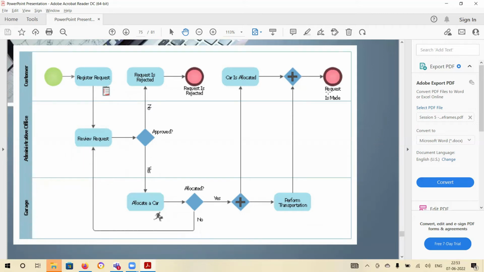Saurabh, because every time the customer registers for a request, the request will be reviewed, and if the request is approved, your car is allocated. And you perform the transportation. If the car is not allocated, then you will have to review the request again, and then you will have to again check if the request is approved or not. So it is more like a closed loop process.